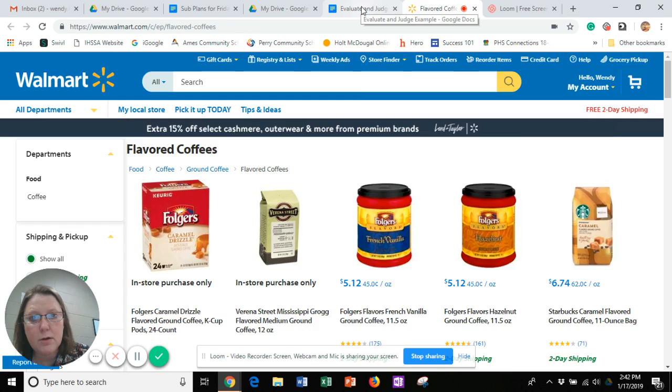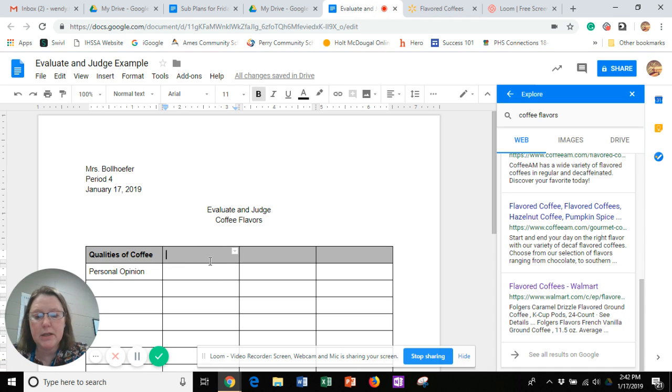So I'm going to then go back to my chart and type in hazelnut, French vanilla, and then I'm going to do a mocha. Okay, and fixing the spelling and centering those. So once I have those, these are the coffee flavors I'm going to look at. And then over here, with each coffee flavor, remember when we did the pens, what am I going to look at when I compare those?